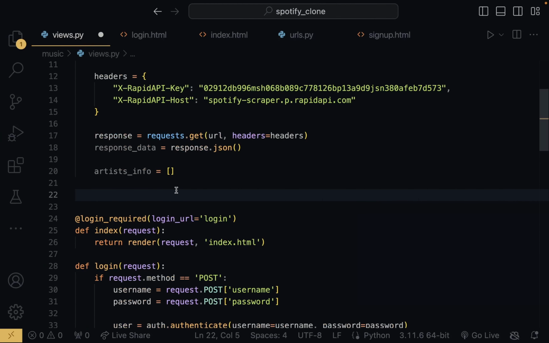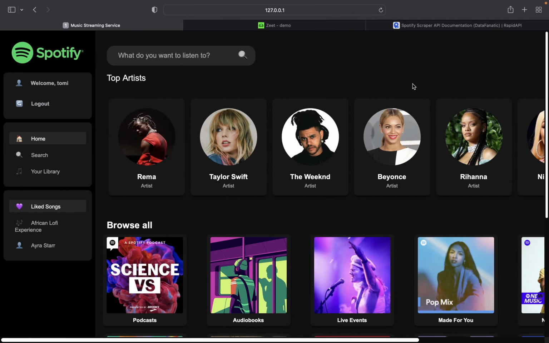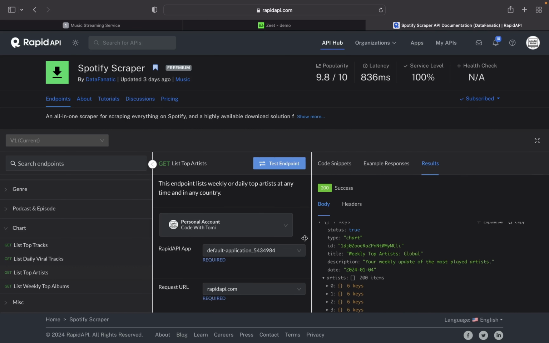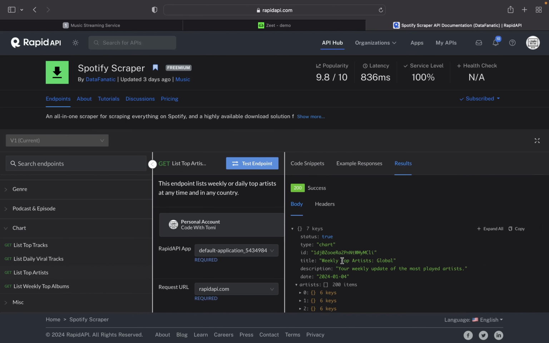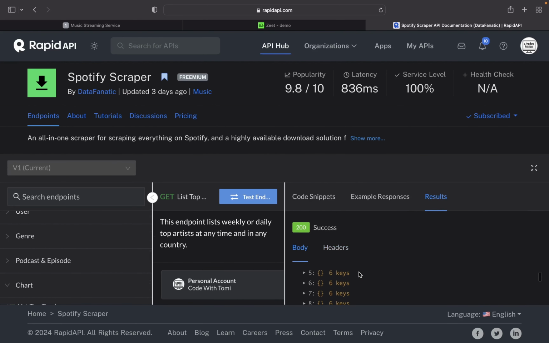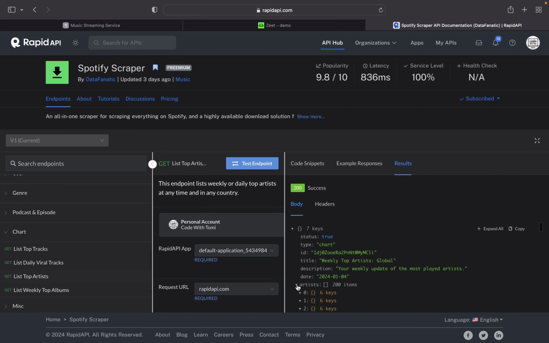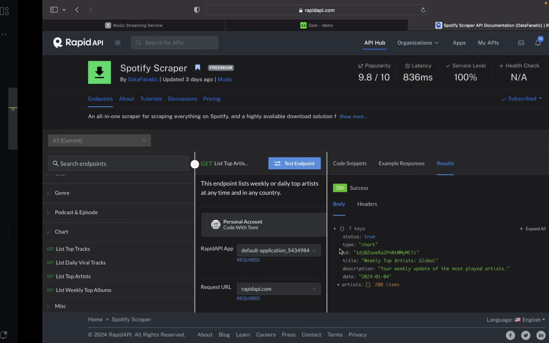Now I'm going to come back here. I'm going to have to loop through all the artists in this response data. Let me come back in here and see how we can do that. We don't really have too much flexibility, so I'm going to put that back. In this response, you can see that we have a list that says artists. So what I'm going to do is check if this artist is present in that response.